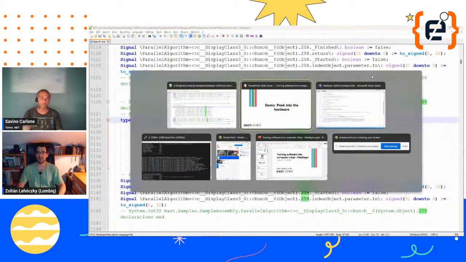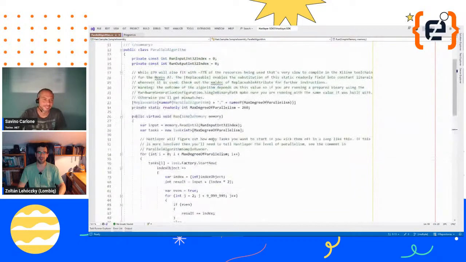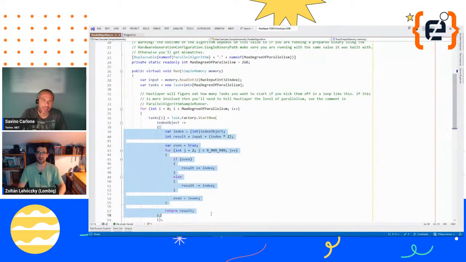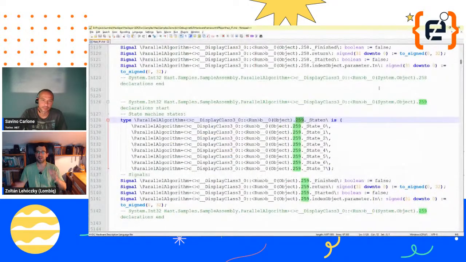Now remember that in Visual Studio, in this parallel algorithm, we started 260 tasks. So this thing here was started in 260 tasks. Well, as I mentioned then, Hastlayer creates a 260 core processor for that algorithm. And this is what we see here. Here we have the 260 copies of our algorithm. Well, at least the type declarations here, but if we scroll down a little bit more, we'll see the logic as well. But that's very complicated and very long, so I didn't want to start by showing you that.